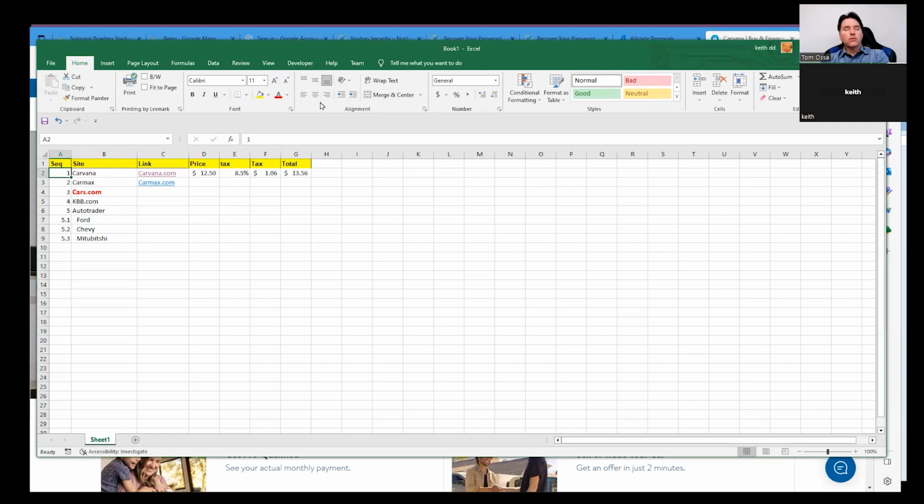A couple more on our alignments. By default, all your text is going to be left justified. Your numbers are going to be right justified, which kind of makes sense. But if you want to make something that's text right justified, you have your alignments up here. This is right justified because it's a number. So there, make it left justified.